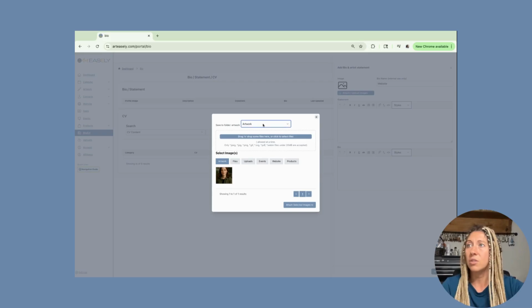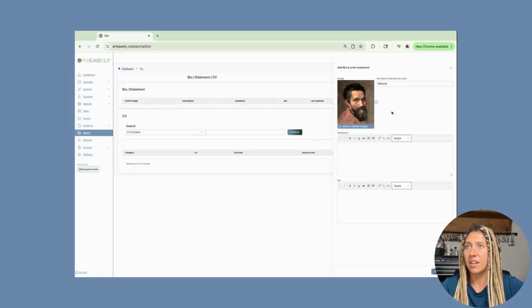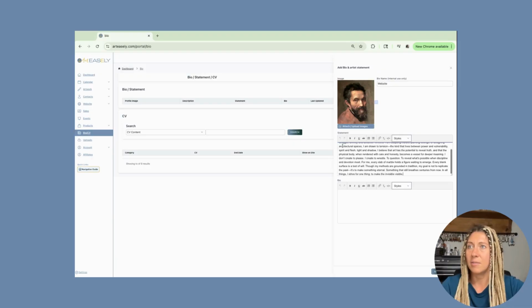So I am going to go to uploads and save this under my uploads folder because it's not an artwork. And I am going to grab this image of Michelangelo for his profile picture. And then if I go over here to the uploads folder, I'll see his image right here, and I will attach that here. And then I also have some information on him. So I'm going to do his artist statement that we just had made up, and also his biography. We're going to paste that in here.